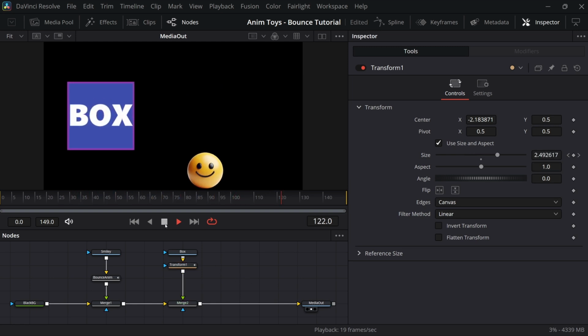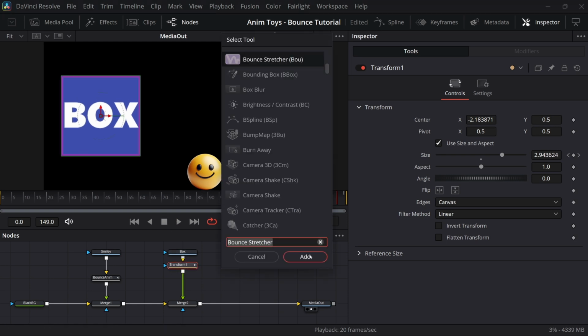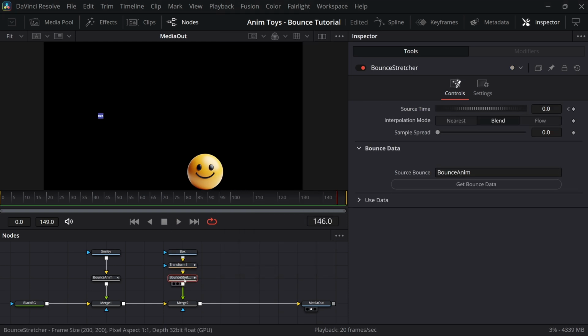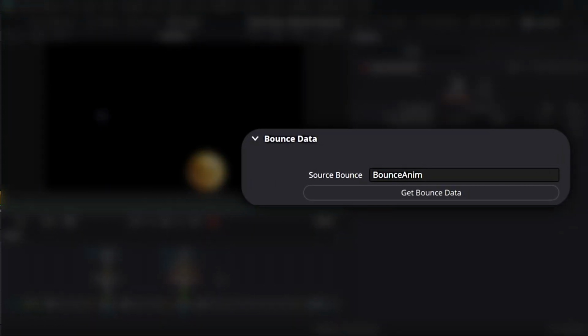The bounce stretcher node will use the bounce data to manipulate when each frame is displayed. Let's add in a bounce stretcher. Now that we have the bounce stretcher in place after the transform node, we need to get the data from our bounce tool. Just like the bounce save node, we have a source bounce field which needs to be filled with the name of the bounce node we want to copy the data from. Again, the default is correct here, so all we need to do is press the Get Bounce Data button.